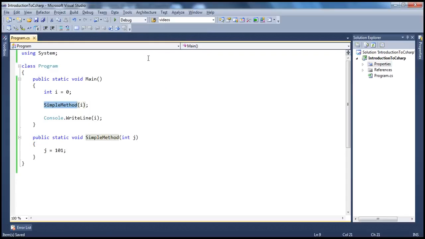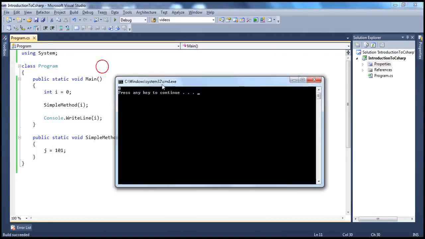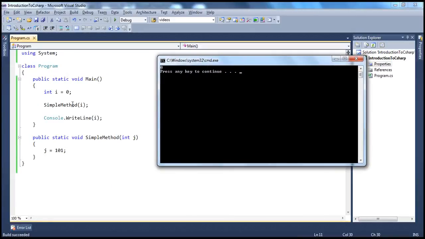So if we print out the value of I now, it should print 0 and not 101 because we are passing the parameter by value. A value is passed into this method and it changes that value. So only the variable that is pointing to this one gets affected, but not the initial variable.